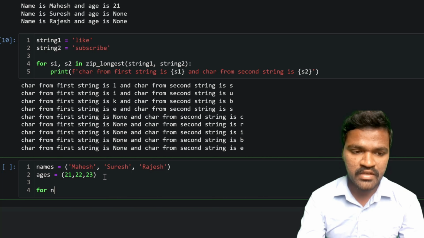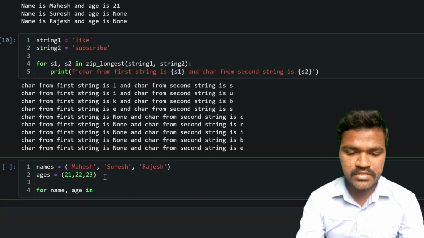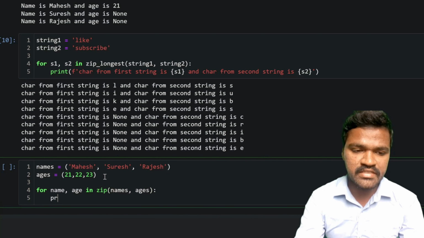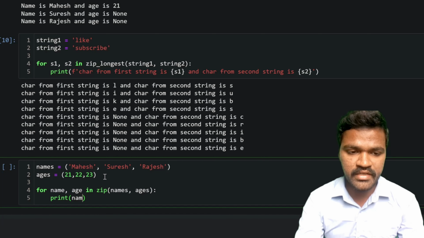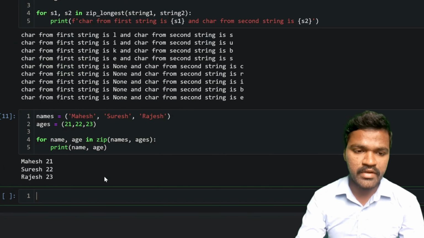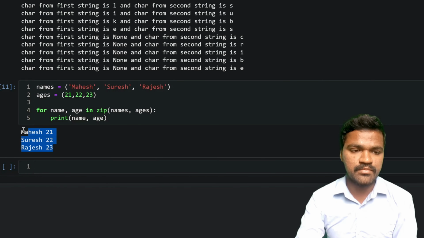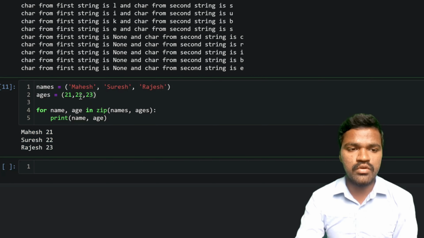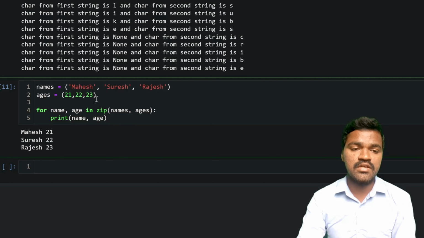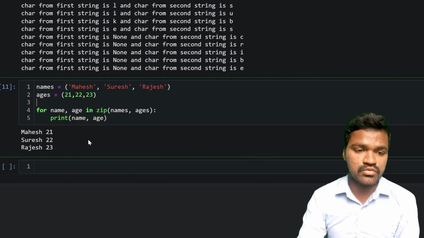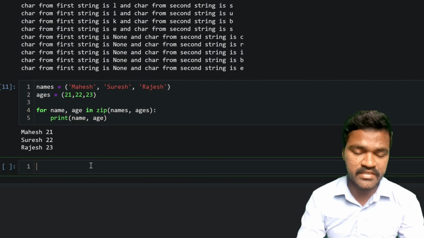And for name, age in zip of names, ages, I will just print name and age, no big deal. So I can get something like this. Even though it works with these tuples also, I am explaining this only to illustrate.